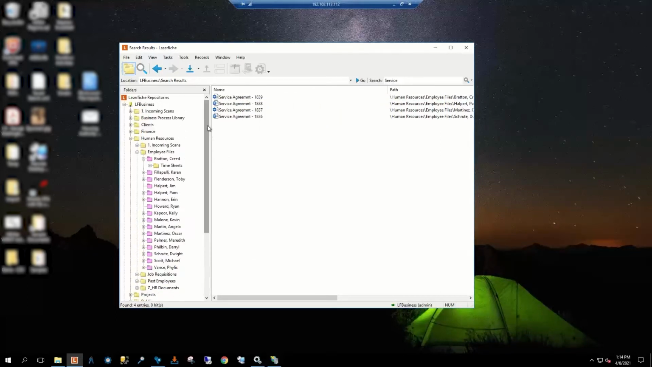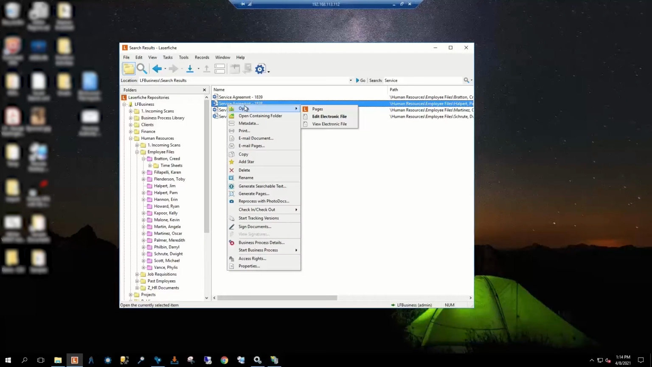I understand it can be a little convoluted. The best way to think about this is there's actually two documents here. It's displaying as a Word doc, but it has a separate level of Laserfiche pages attached to it also.